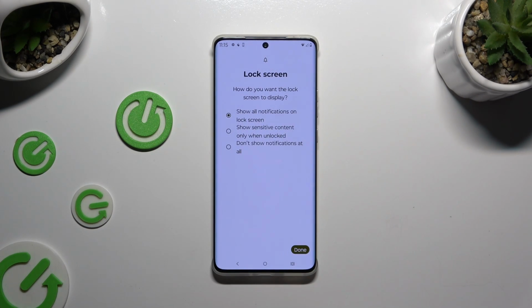Now you need to answer this question by choosing one of the available options. How do you want the lock screen to display your notifications? Show all notification on lock screen, show sensitive content only when unlocked, or don't show notifications at all. Whatever you decided, when you're ready, hit Done.